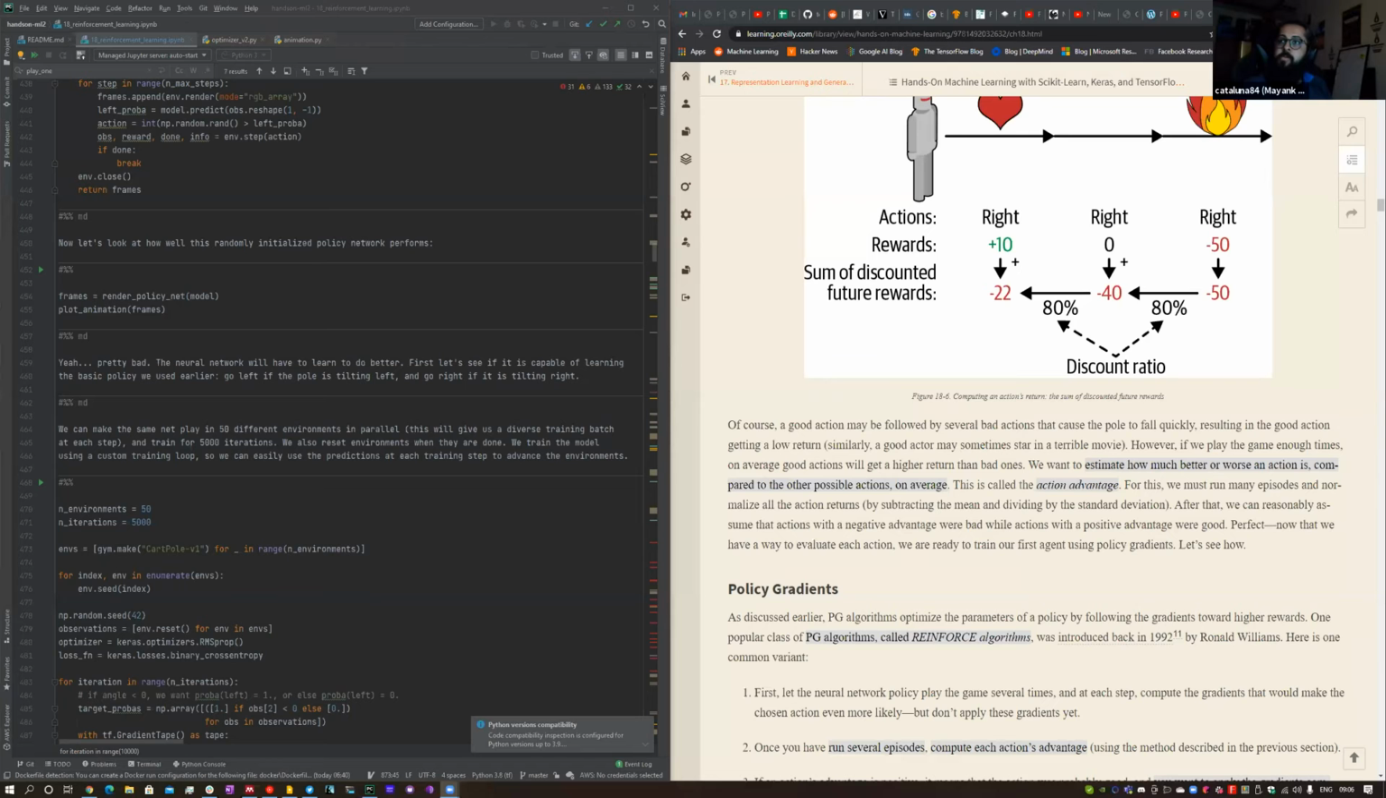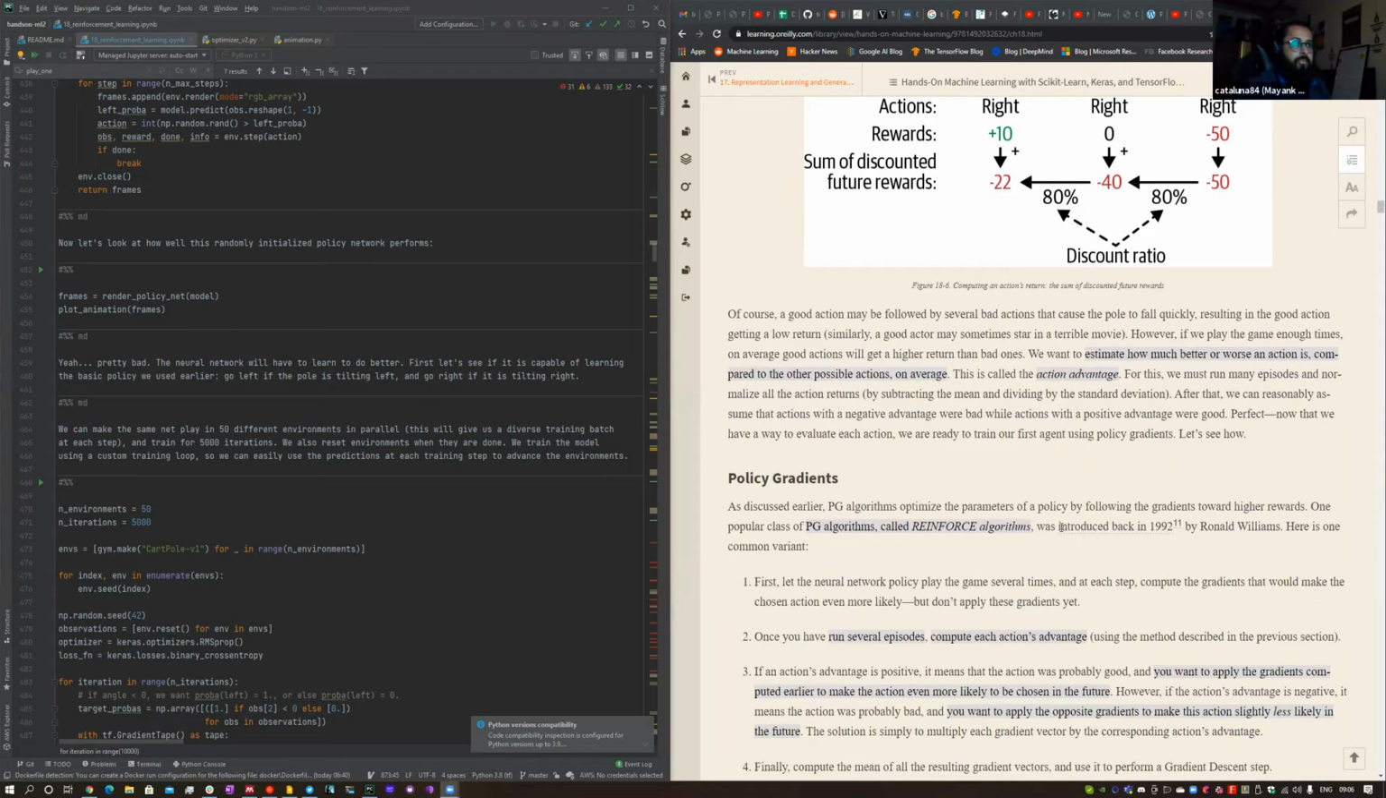let me share my screen first. Could you guys see my screen? My PyCharm and this Chrome window. Yeah.